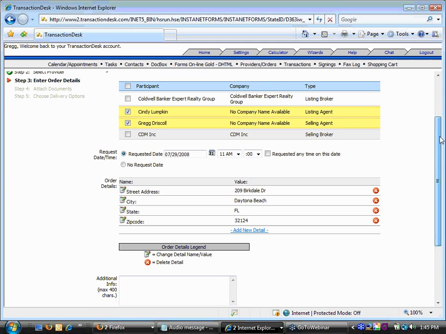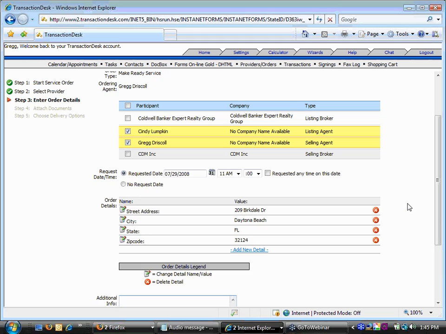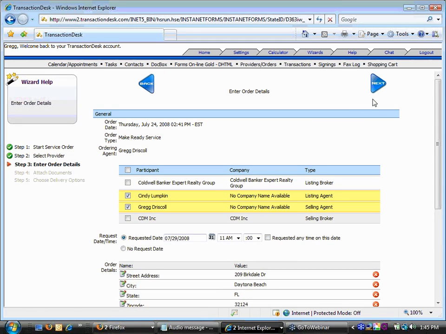Here's the detail: the street, the city, the state, the zip. We can add any additional detail. We can add additional notes down here for the provider. If there's anything specific, any items that need to be specifically addressed, that opportunity to add that additional information is down here. Certainly have that opportunity to add that additional detail to your service request. I'm going to go ahead and click on Next.